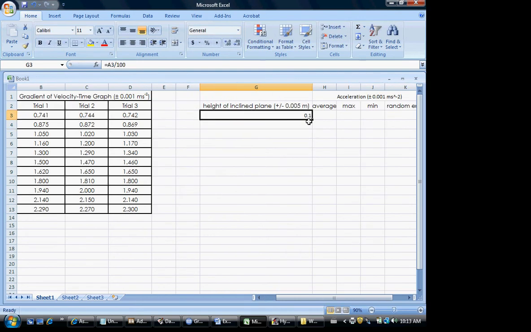To repeat the calculation for all the contents, I just click. Before I click, my cursor here, which is a white cross, I bring it to the bottom right hand side of the cell. It turns into a black cross. I click and drag, and I get this.